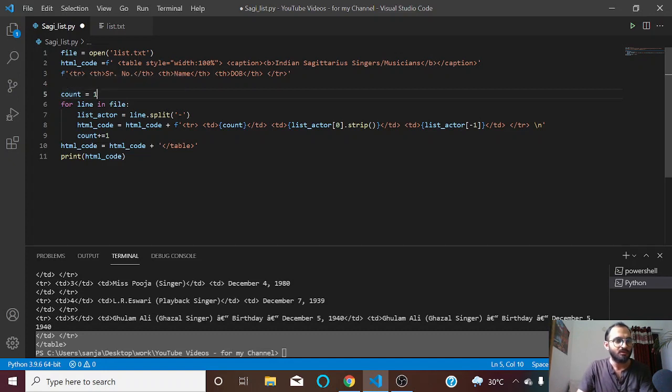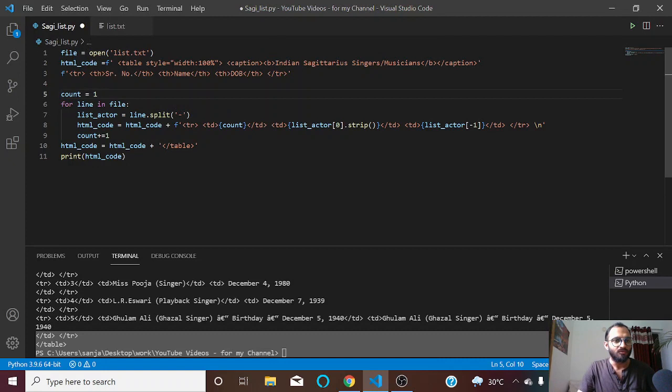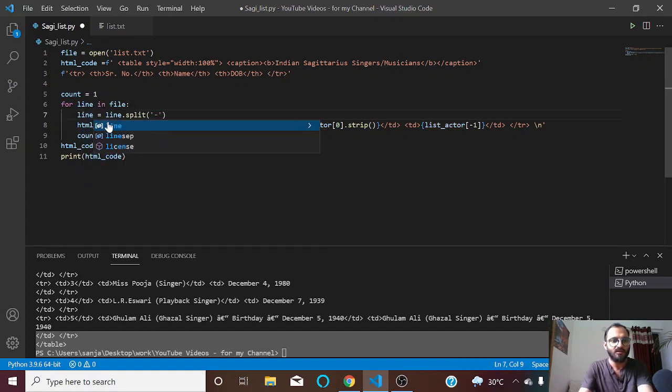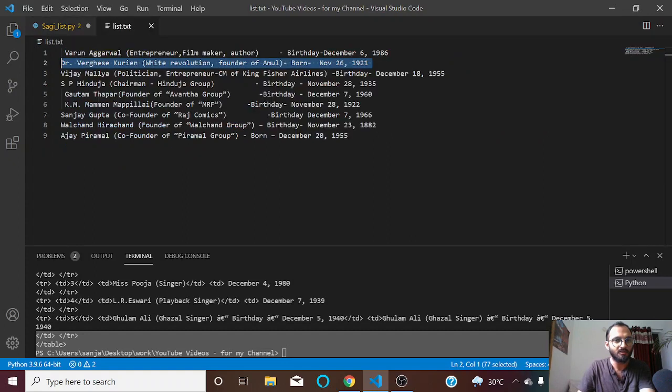Now keep count equal to 1 and use a for loop, for line in file. So, what is a line? Line is every line. I mean, this is the line, this is the next line, like that, all these are lines. So for line in file list, this time I can say line text is equal to line dot split, and where I want to split it, I want to split it at this point. I mean, this is the hyphen, right? And this separates the name from the birth date.